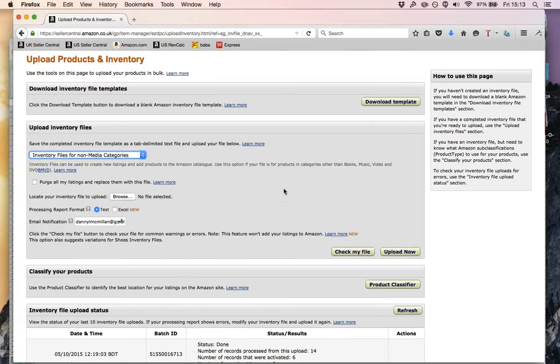Now, what I would do is check my file first, just so that you can get an error report that comes back. You've got a thing called a batch ID, and so when you raise a ticket for the guys at Amazon, they would ask for the batch ID, so they know where the repairs to make.